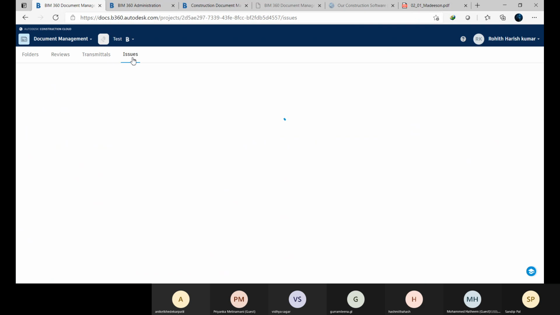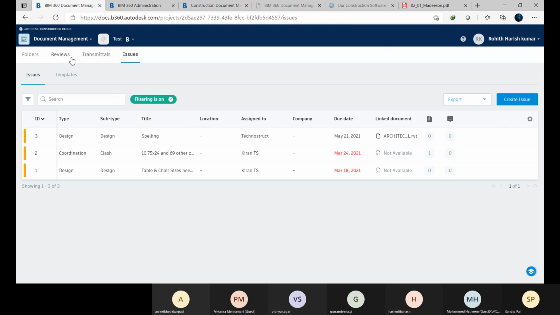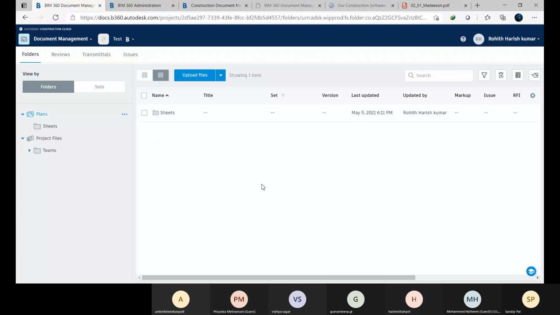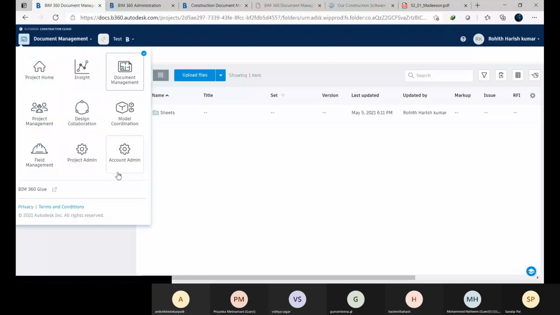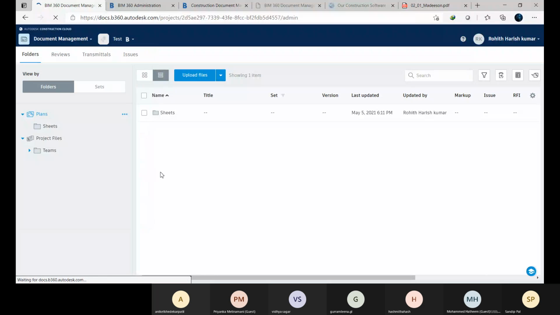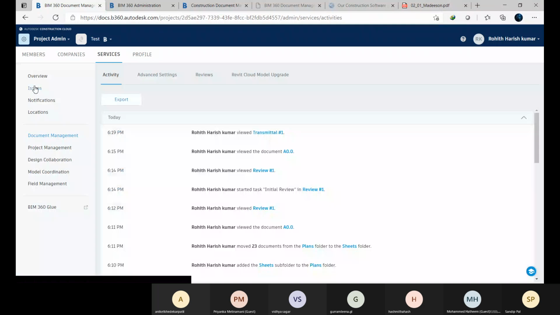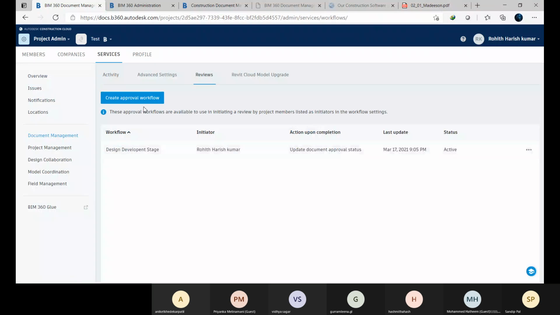Okay, so you have created all your issues, you have created all your reviews there. Okay, and about the folders, you have created it. Okay, so now let me check project admin. So here you have this create approval workflow for that review purpose.